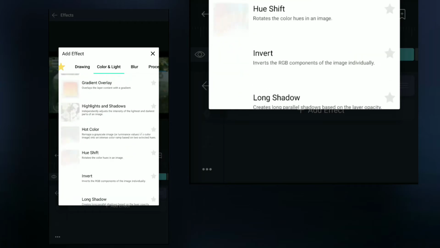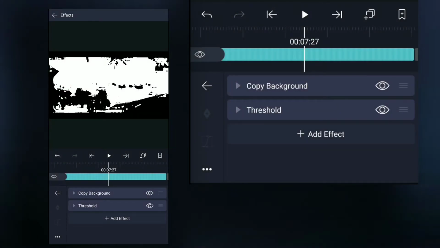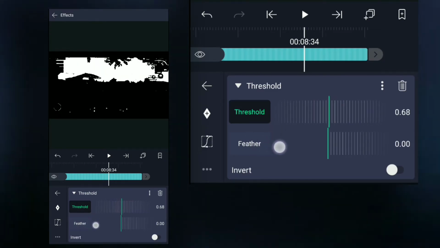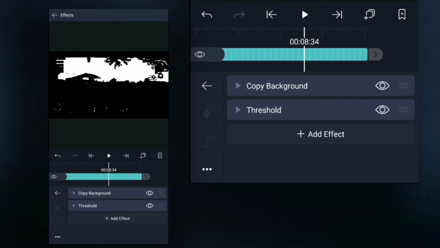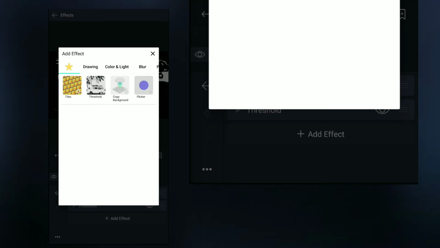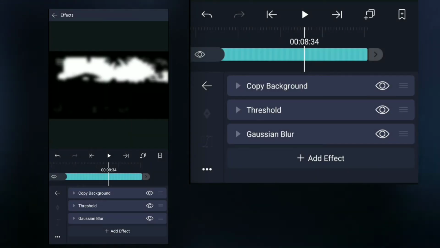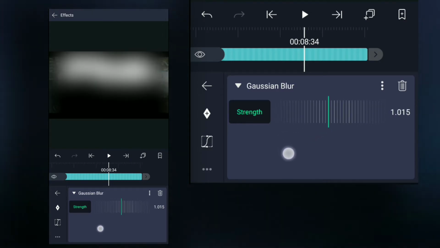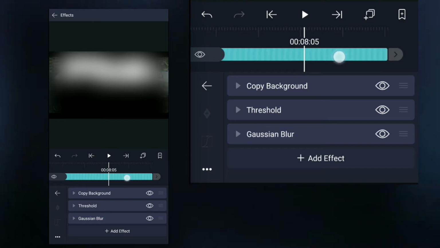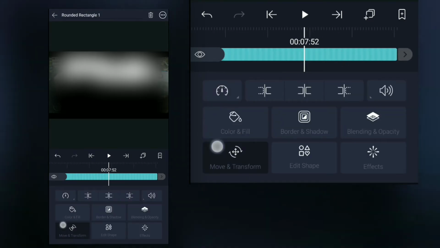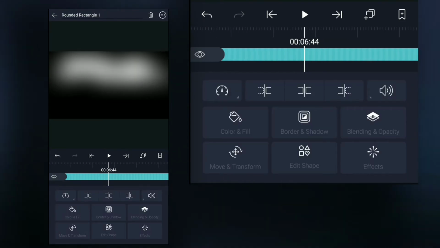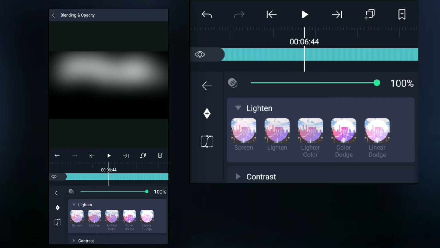Now add threshold effect in color and light tab. Now set threshold value so that sky should be white and other things should be black. Now add Gaussian blur effect in blur tab. And set the blur value above 1.500. Now go to blending and opacity and change the blending mode to linear dodge.